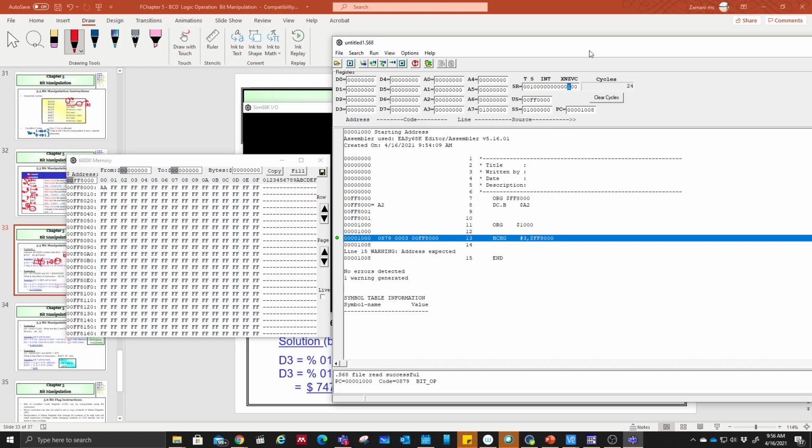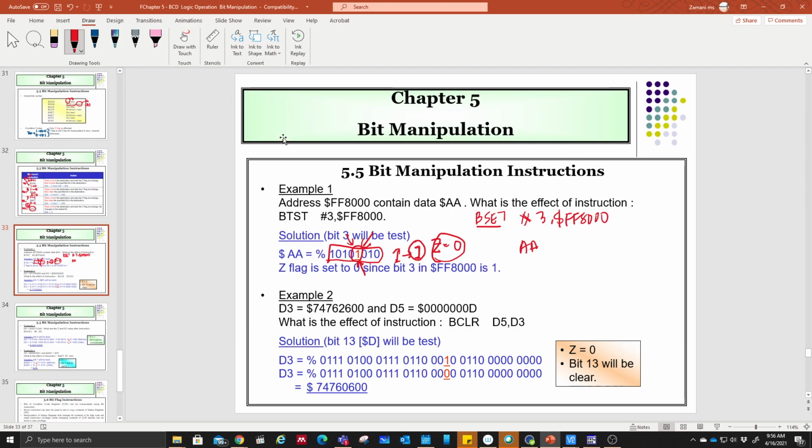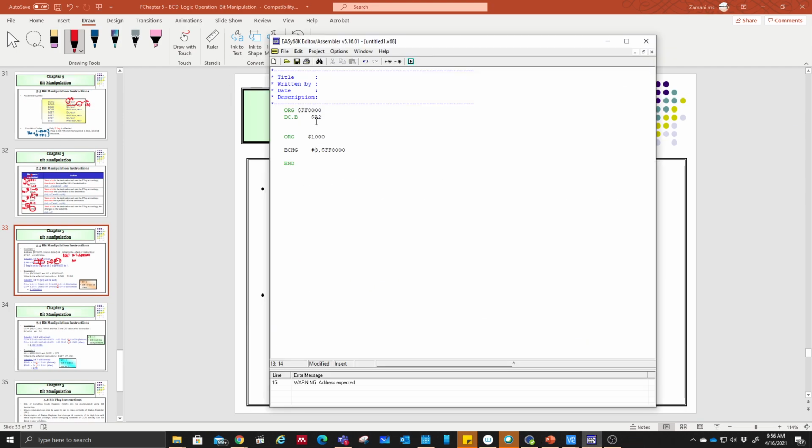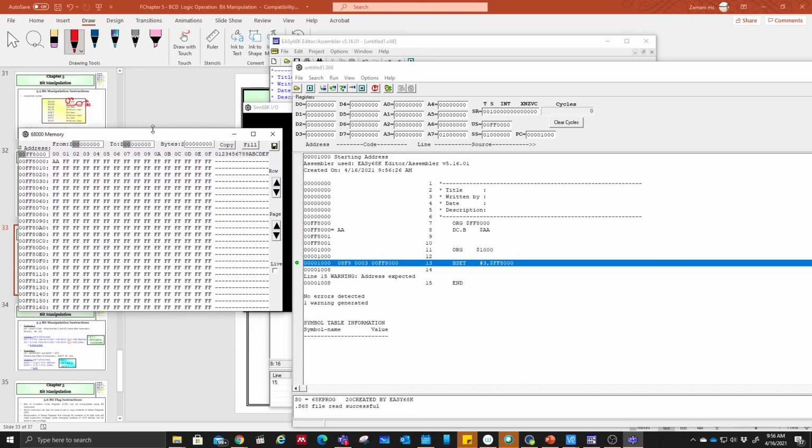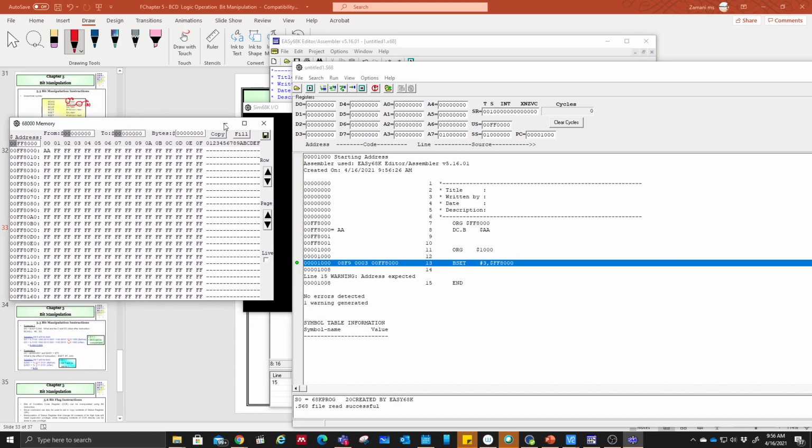EZ68K. Okay, instead of bit change, now it's bit set. Number 3, FF is the content for this one. So let's look at the results. Okay, AA here, so this is going to be Z, right? There's nothing, Z is going to be 0. So let's run this command. There's no change here, there's no change in Z.